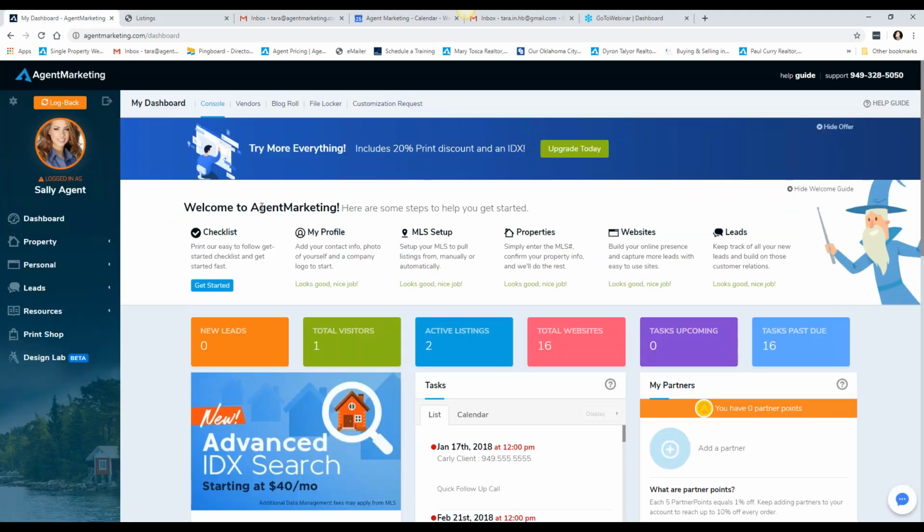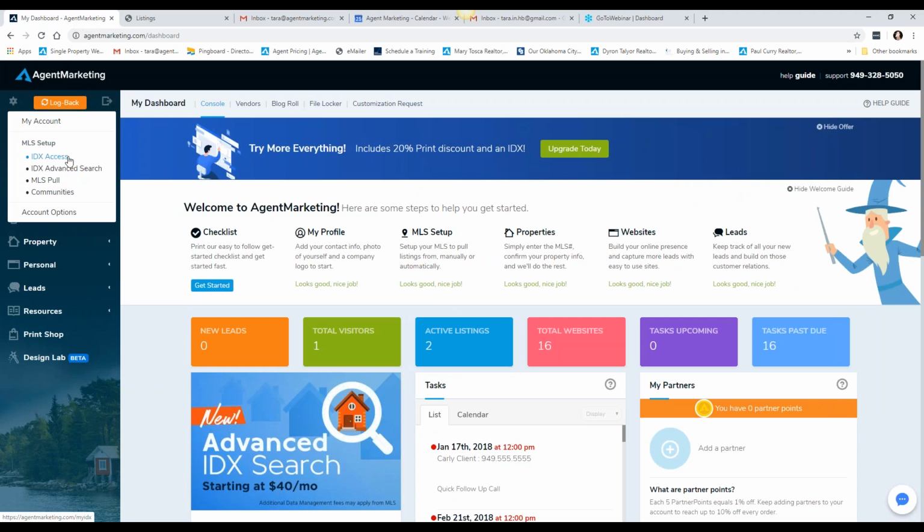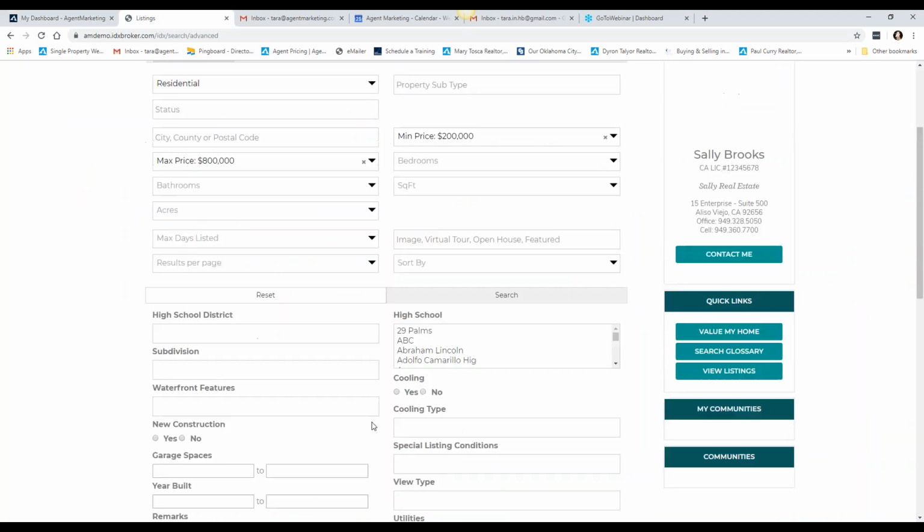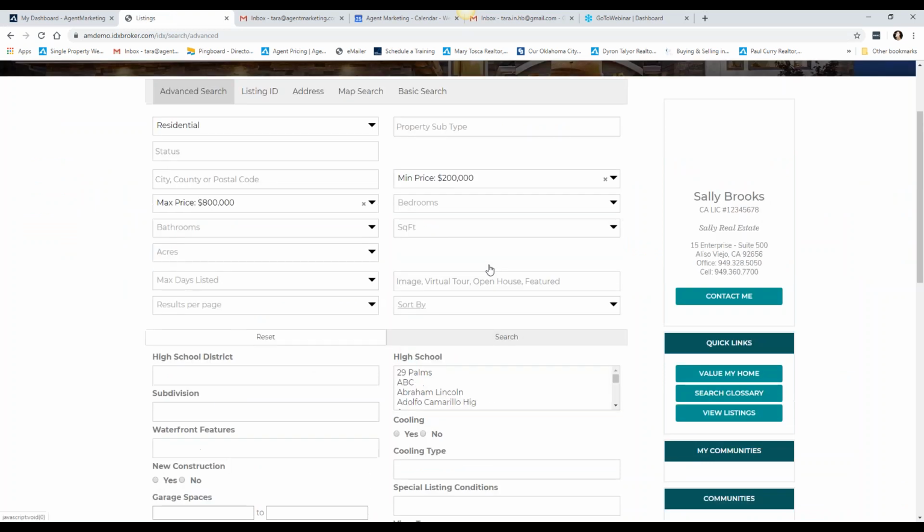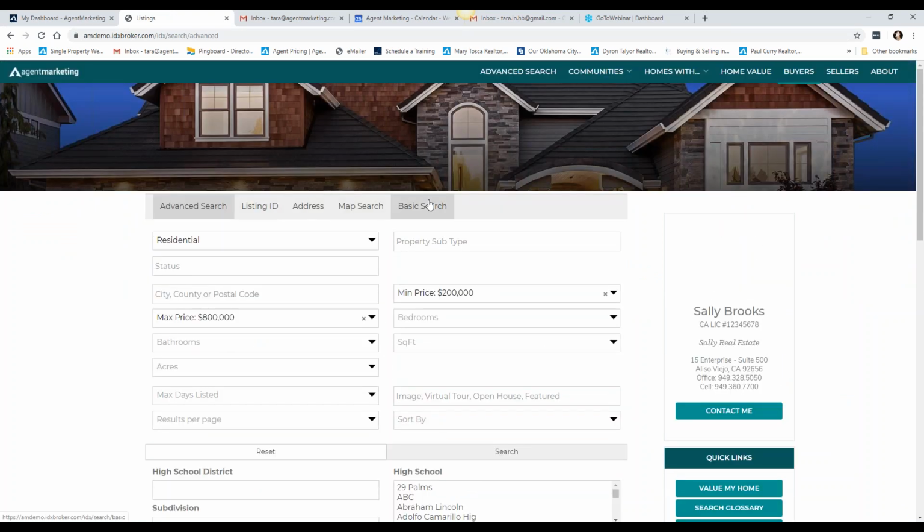To set up the advanced search or the other search, that is done from the little gear in the top left corner of your account. And then you can choose either IDX Access, which is the basic search, or you can choose IDX Advanced Search. Now, keep in mind, when you do the advanced search, not only do you get this advanced search page, but you also get other search pages.